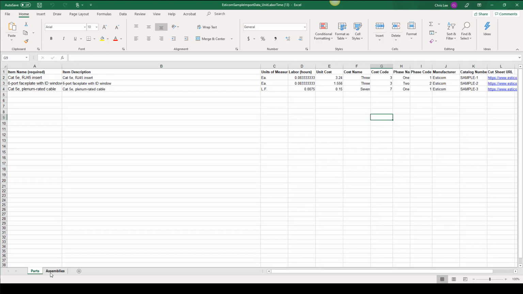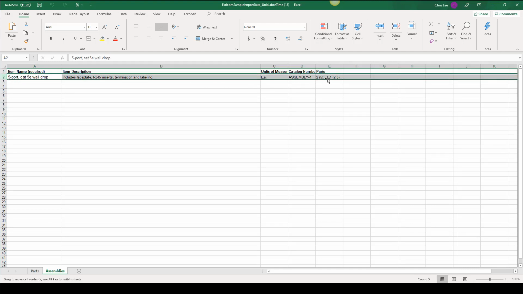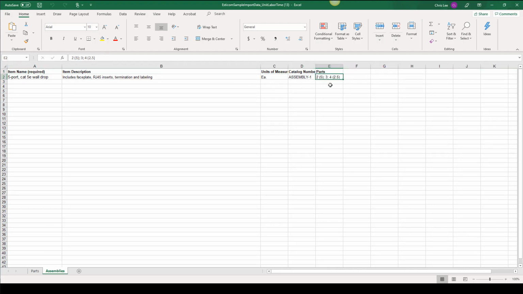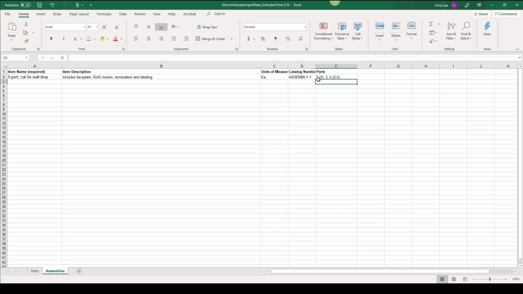Once you load all of your parts on the spreadsheet, you can build multi-layered assemblies using the row number of the part. You'll need to enter the assembly name and unit of measure. The description and catalog number are optional. And lastly, you'll enter the items and quantities in the assembly by typing in the row number from the previous sheet, followed by the quantity in parentheses, and separated by a semicolon.